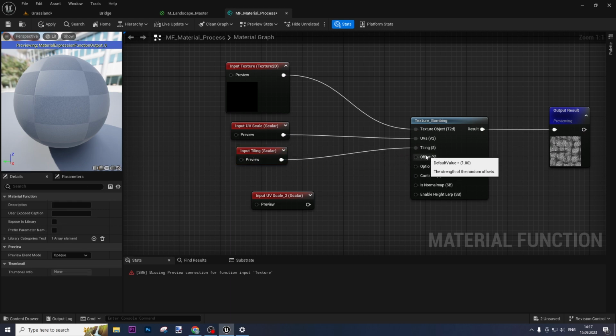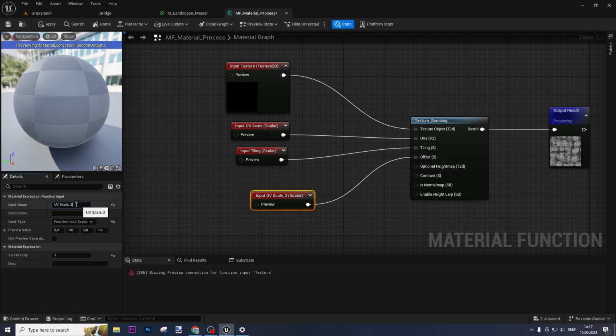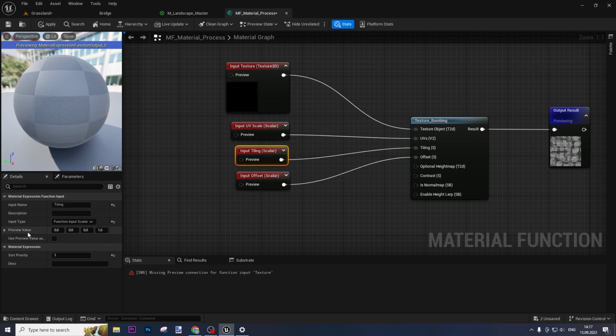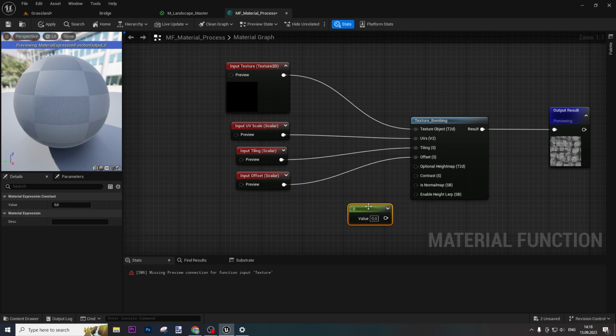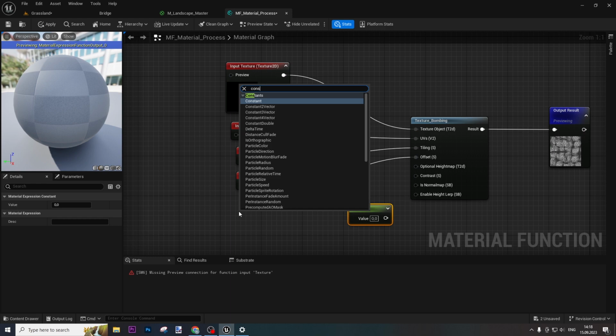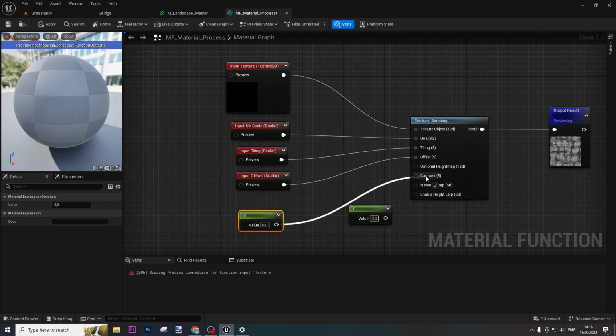Then I can call offset. This is offset. And let's change here priority to 2 and 3. Okay, this I will show you later how it works. Optional height map we don't need, and contrast we can just create constant, and this is it, and connect this one to here. And this must be 0.5.